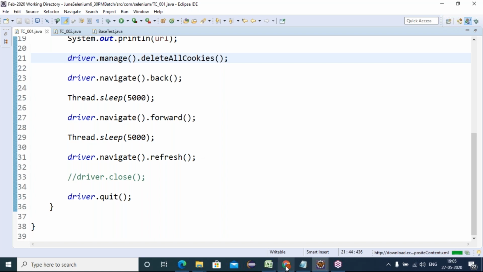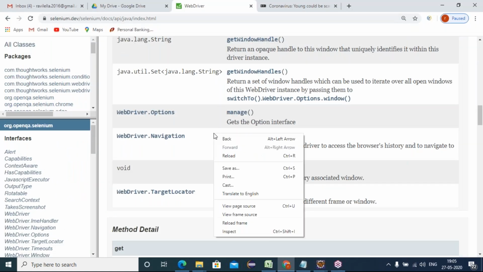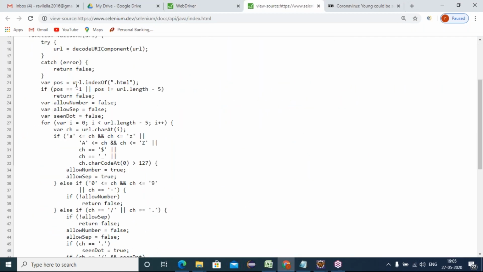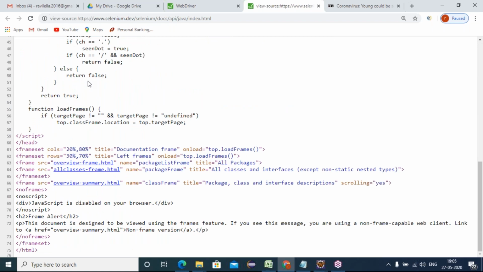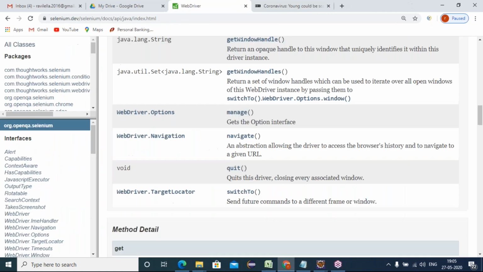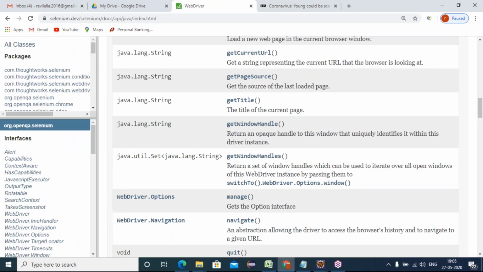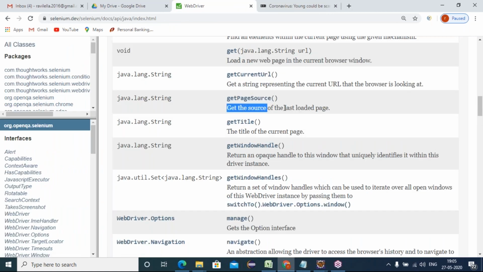Next is the page source. You want to get that page source code. Every web page has a source code. Even if I right click on this page, View page source is there. If I right click and choose view page source, I'm getting the source code for the current page I have taken. Here there is get page source. It gets the source of the last loaded page, the page that contains the source code, and the return type is string.